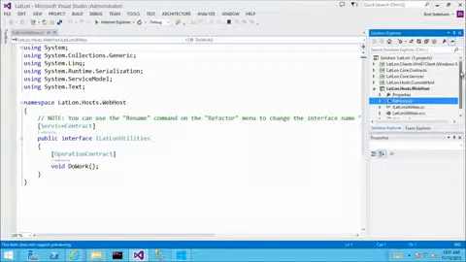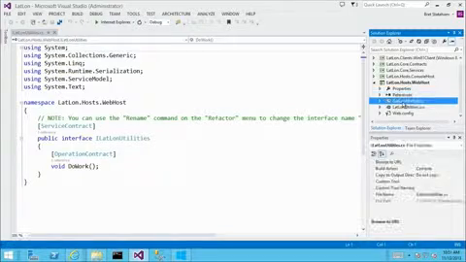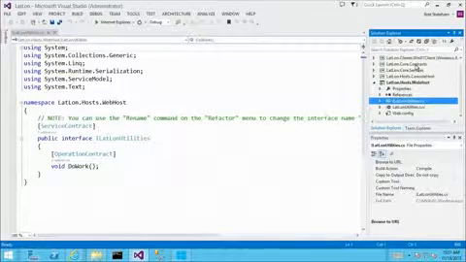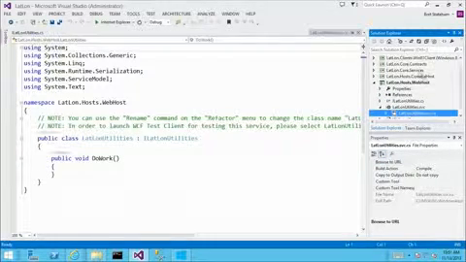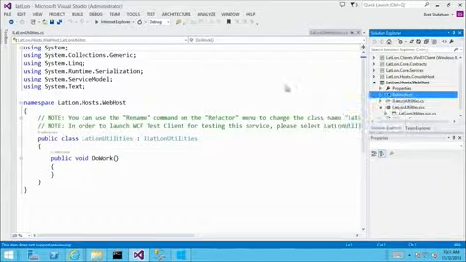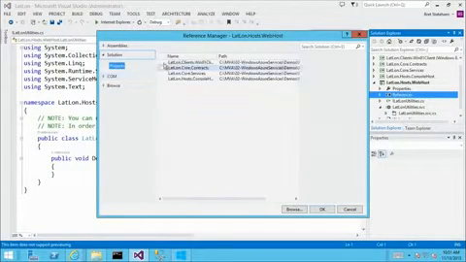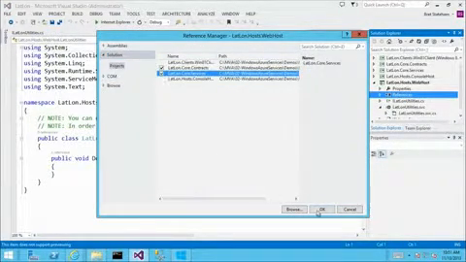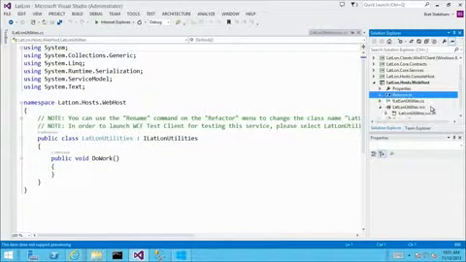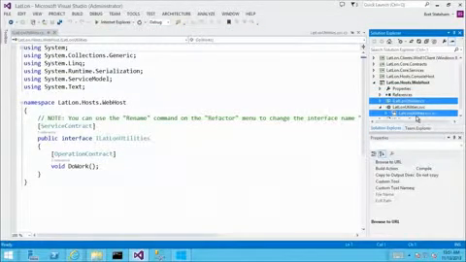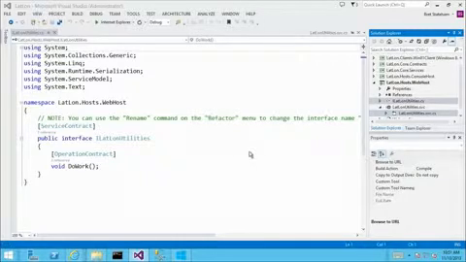But let me collapse that. It added in this interface for me, which I don't need. I already have one up in contracts. It also added in an implementation for me down here, which I don't need. I already have it up in services. So I'm going to come up here to my references and add a reference to those solution projects for the contracts and the services. And then I'm just going to delete the files that it gave me down here because I don't need them. See you, wouldn't want to be you.